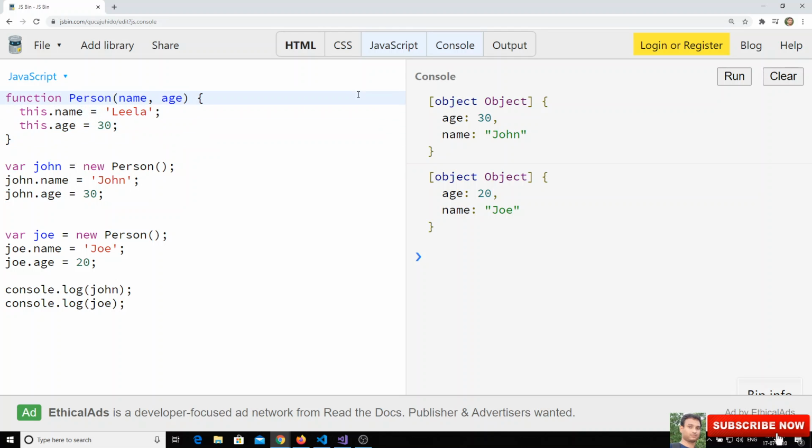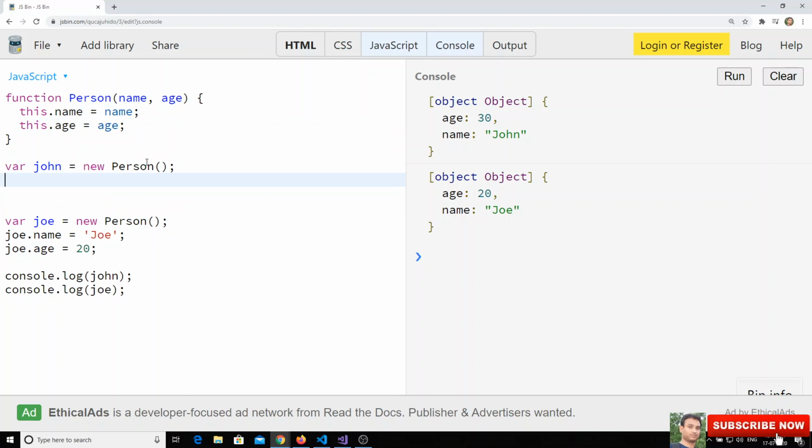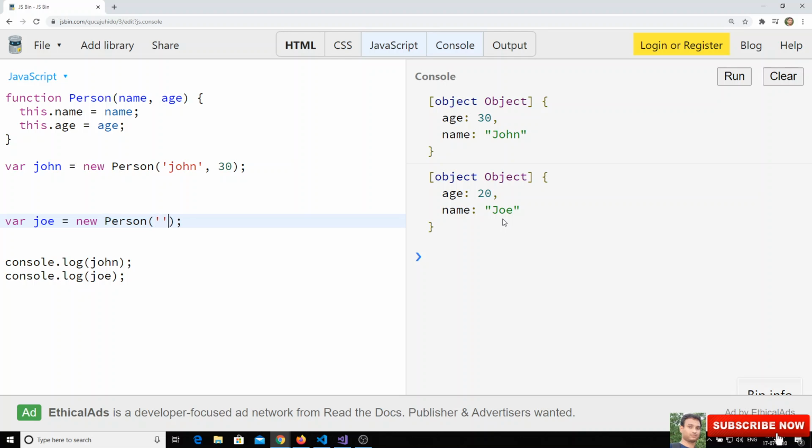So we can pass arguments to the function Person, just like how we pass them to any function. Now I can use name and also age, so that I can remove all these things and directly pass John and age as 30, and here also I can pass Joe and age as 23 or something like that. If I check the output again, I get the same output. So this is how we can send parameters as arguments to the function to create an object. So these are the different ways of creating an object in JavaScript.